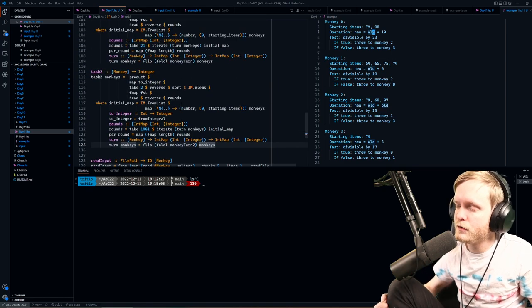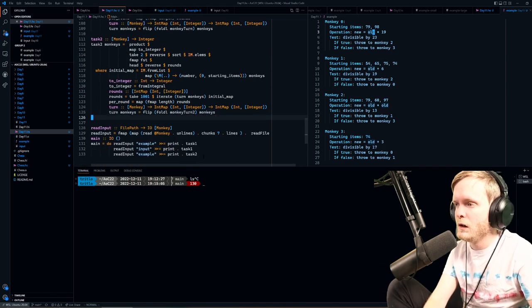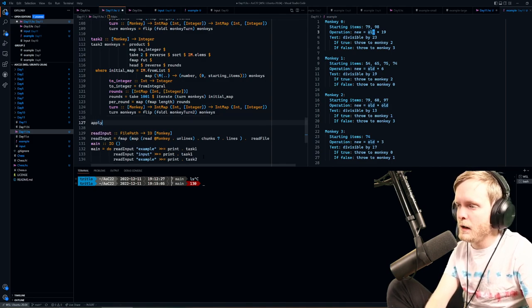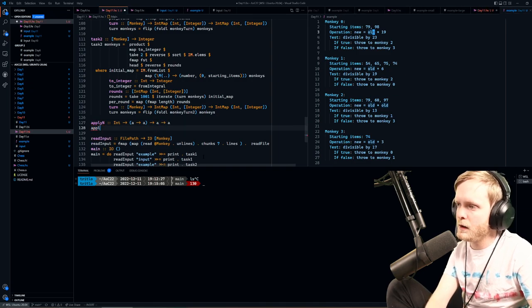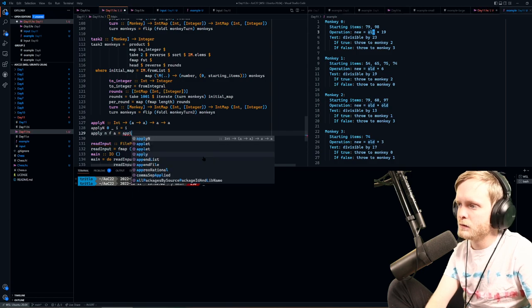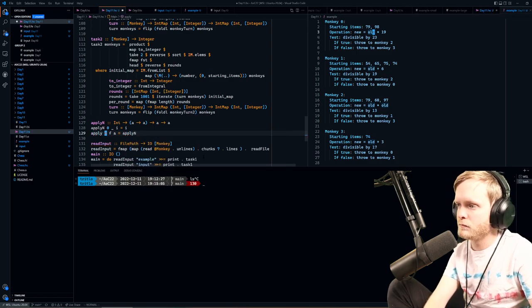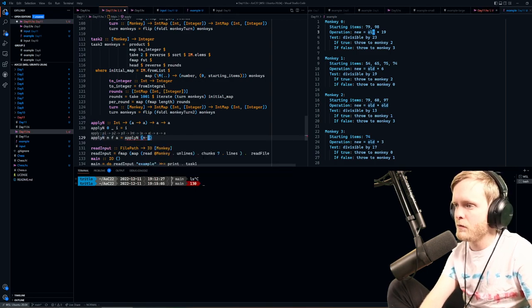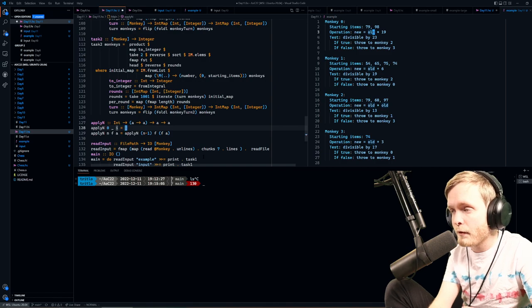So let's not do iterate. Let's write a function apply that takes in an int and an a and returns an a. Now apply n 0, doesn't matter, initial value equals initial value. Apply n f a equals apply n, n minus 1, f of a. So this is gonna build up a bunch of thunks.